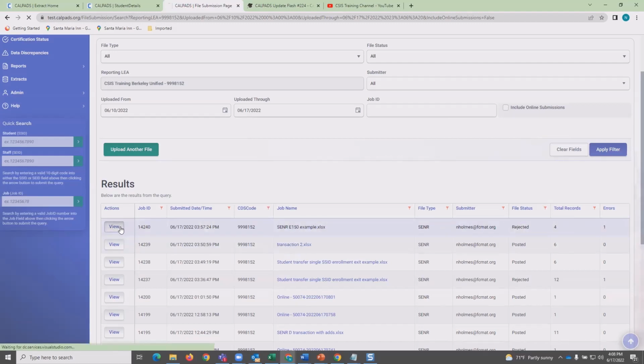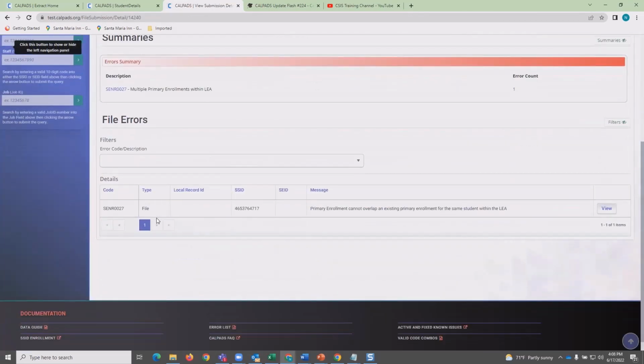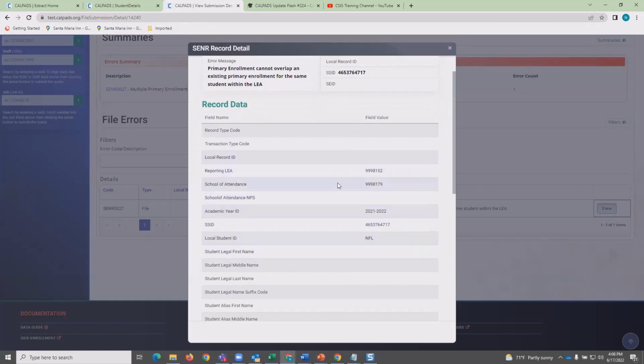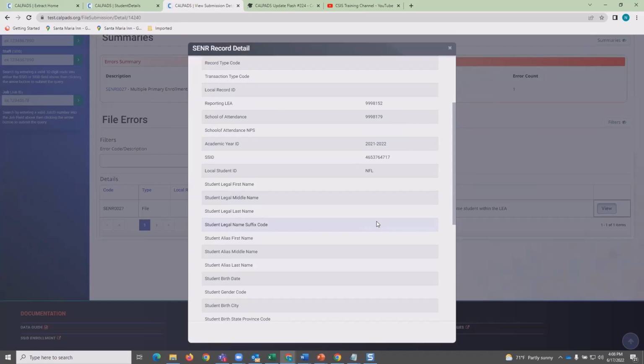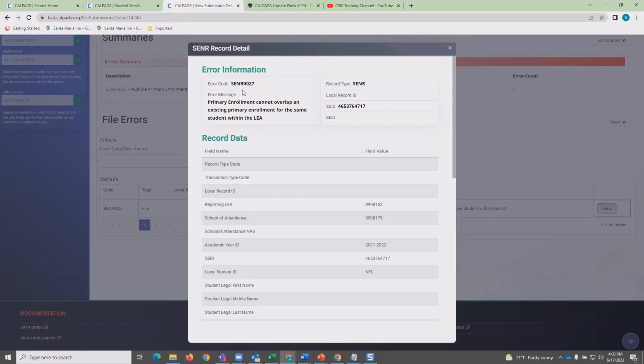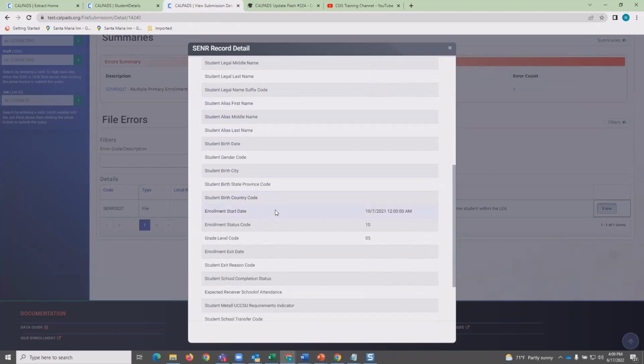So again, we're going to start by reviewing the rejected record. It's SNR 0027. We always would consult the error list, view the record in detail, and then compare the fields of validation and the CalPADS ODS, the student's record that's in CalPADS, to see where our discrepancy is. If you're unfamiliar, the SNR 0027 triggers because we have a primary enrollment that we're submitting, but it conflicts with an existing primary enrollment in the same LEA. The start and end dates overlap between the two primary enrollments, therefore CalPADS won't allow it.